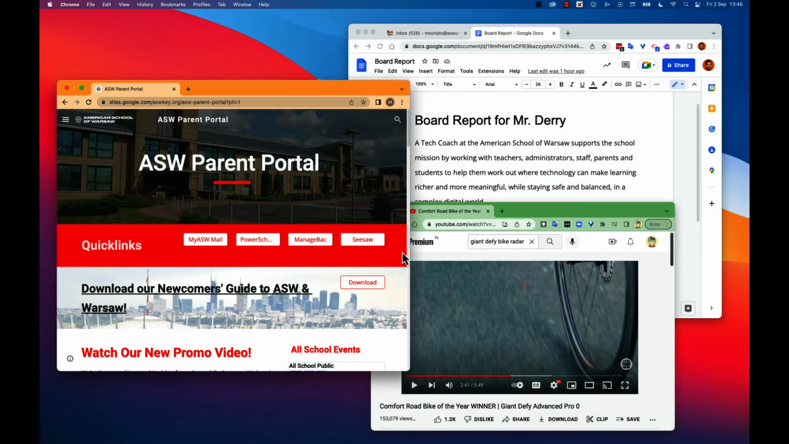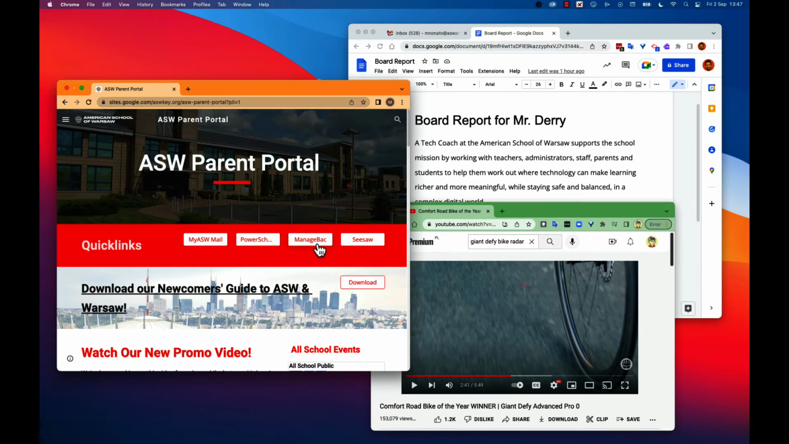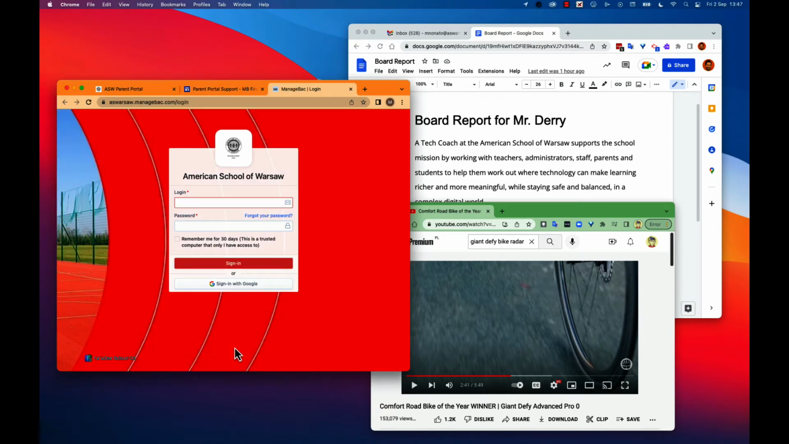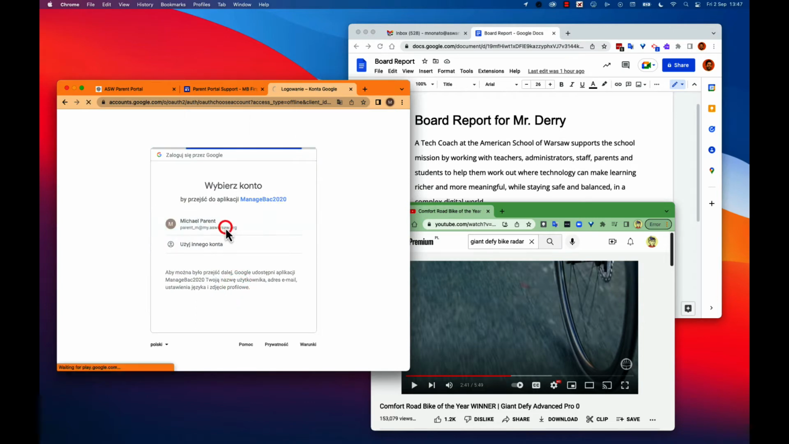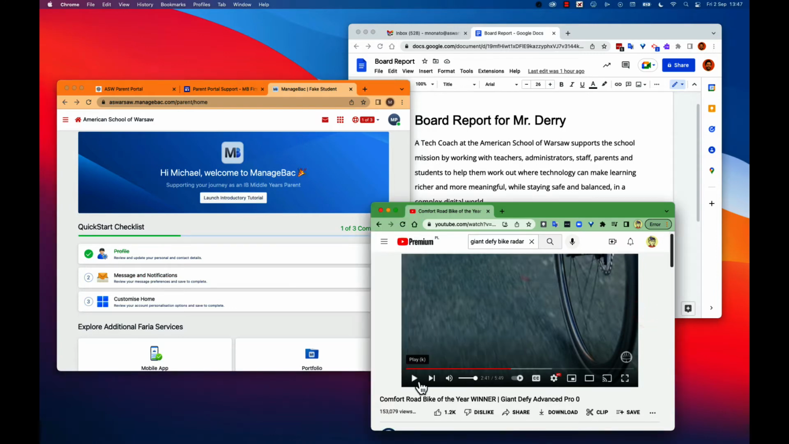Now, I have 3 separate windows, each carrying a separate profile, each remembering its own history, its own set of cookies, and its own Gmail account. From my parent email account, I can get into ManageBack and Schools Buddy. From my personal account, I have my YouTube Premium account to watch my sweet bike videos ad-free.